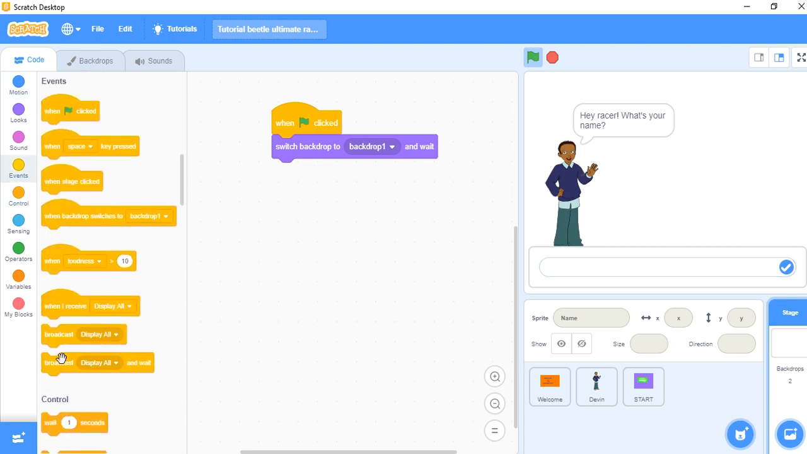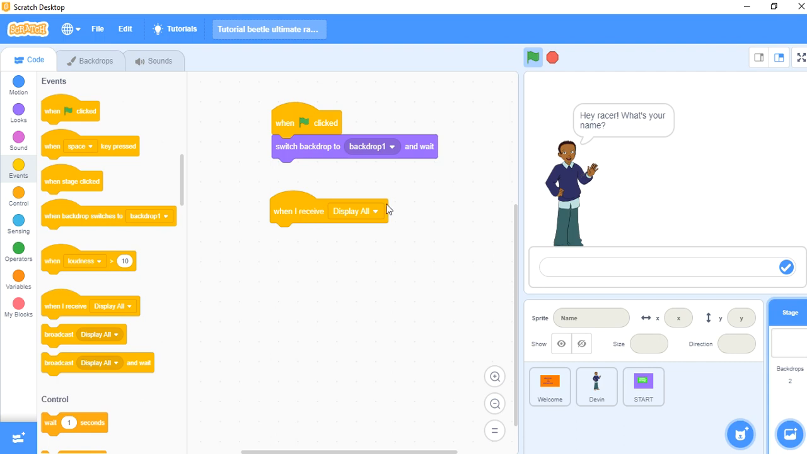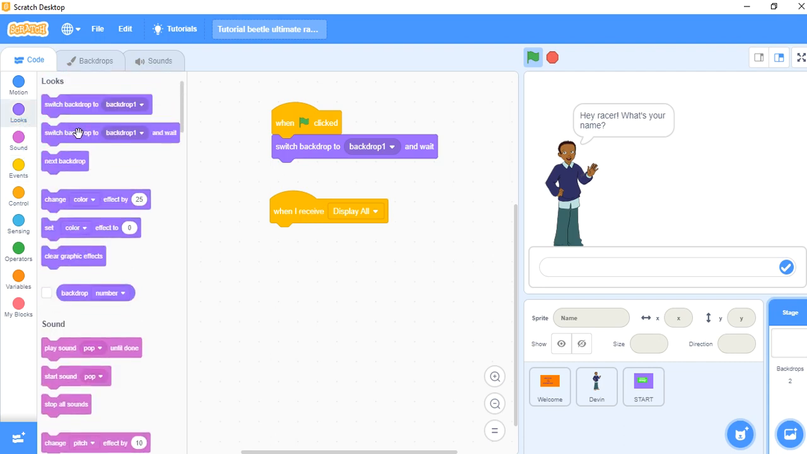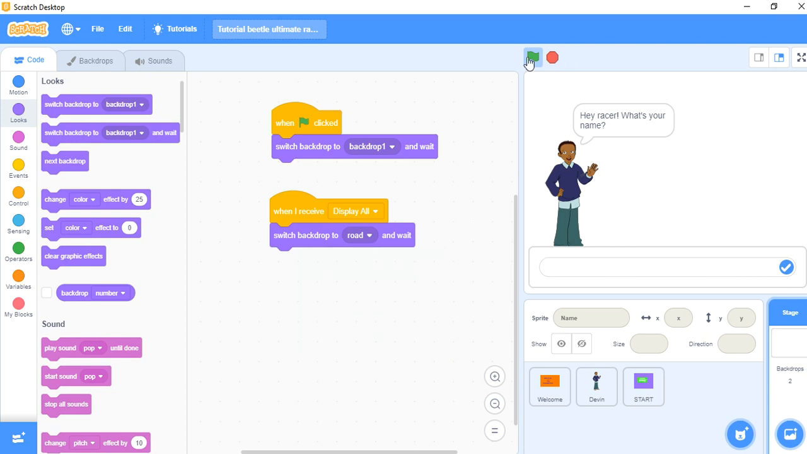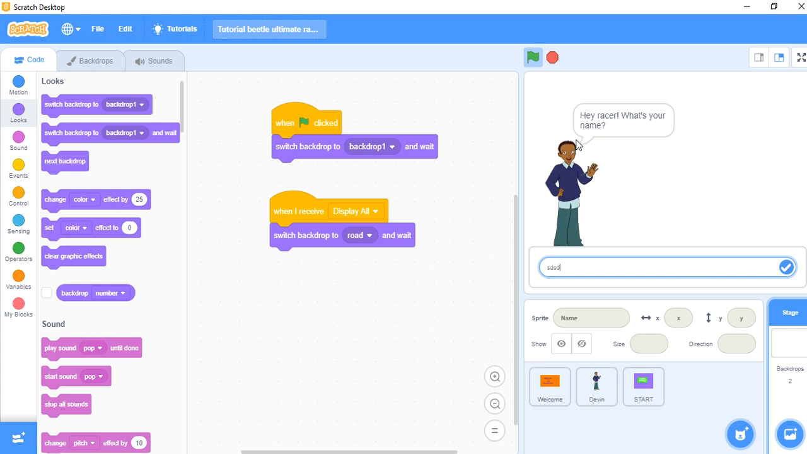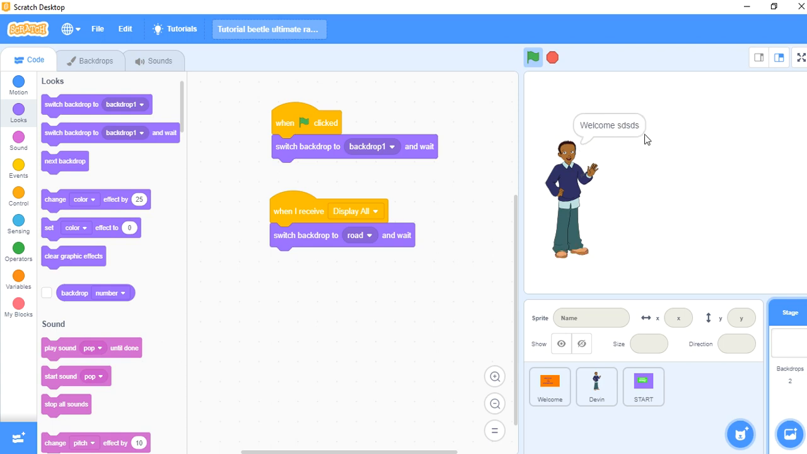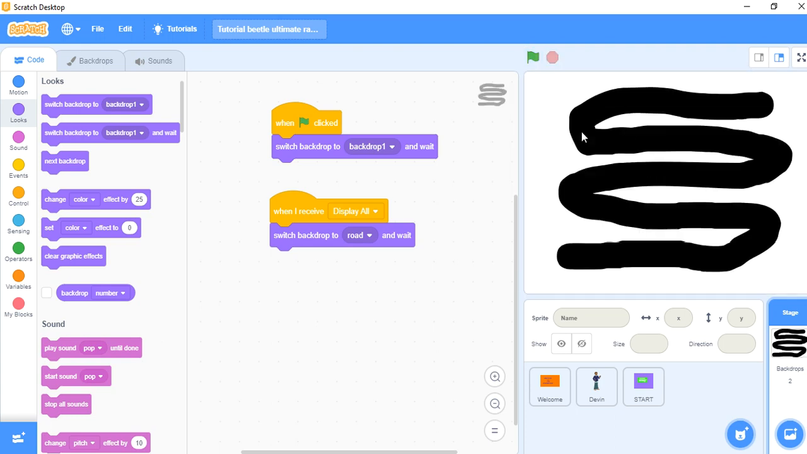And I want, when I receive display all, remember we created a display all here that should broadcast display all. So when the stage receives display all, we want backdrop 2, so switch to backdrop road. Can you see? Road, and wait. Let's see. Green flag clicked. Welcome to the, yes, type my name there, welcome, let's get started. So click there. Can you see now it changed to backdrop 2?